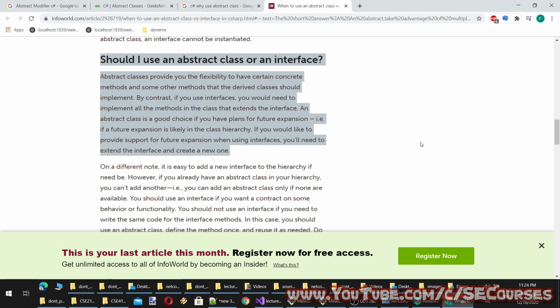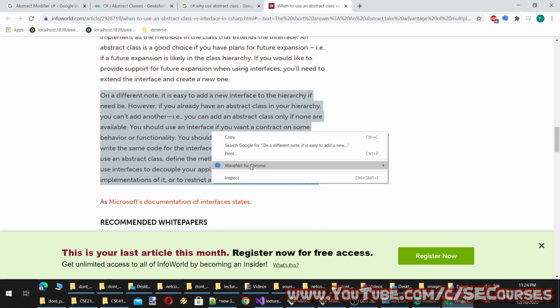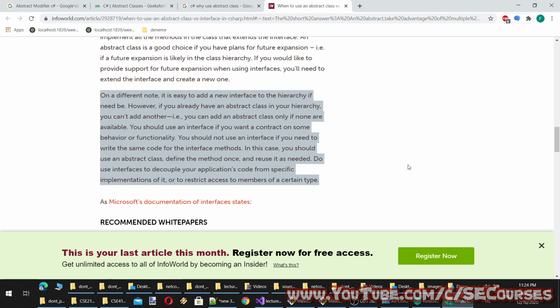If you would like to provide support for future expansion when using interfaces, you'll need to extend the interface and create a new one. On a different note, it is easy to add a new interface to the hierarchy if need be. However, if you already have an abstract class in your hierarchy, you can't add another, i.e., you can add an abstract class only if none are available.